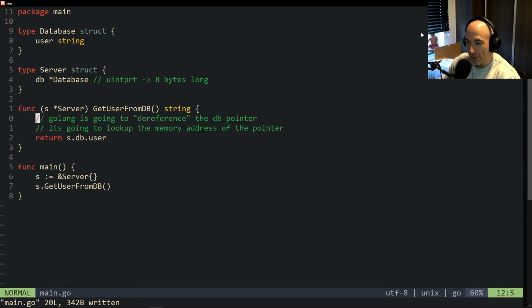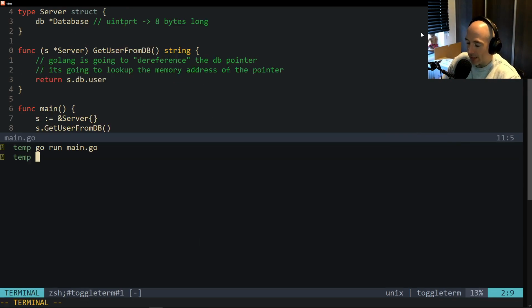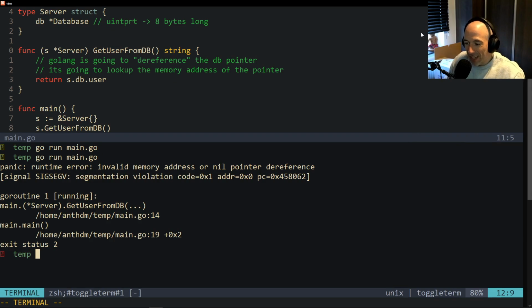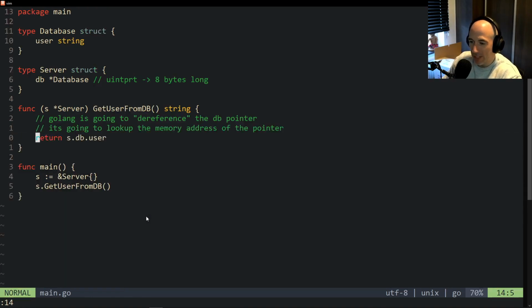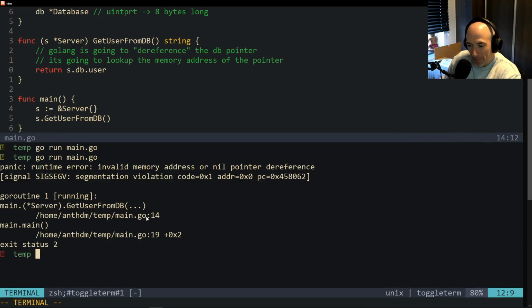So let's delete this database once again. How can we prevent these nasty errors? Let's do it again. You can see panic runtime error. We get this small stack trace here, main.go 14. Let's go to line 14 here. It's pointing us here, but what's going on? Nobody knows, right?